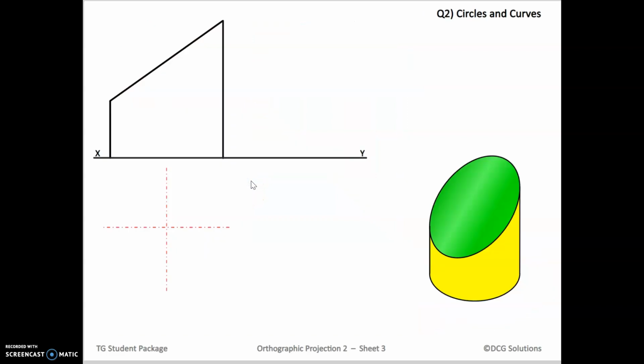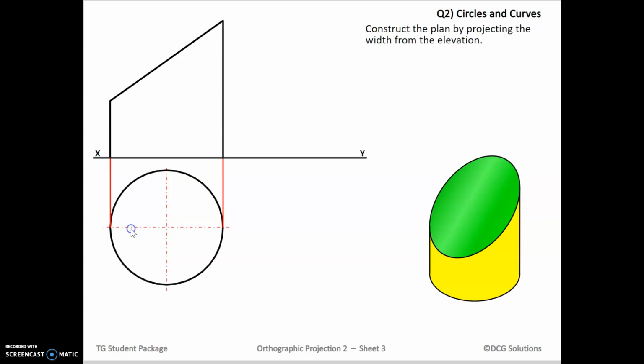So here we go, here's another one. This is a truncated cylinder, a full cylinder this time. Bring it down. Make sure you're accurate, draw in your circle. Lovely stuff. From that, all you do is the same as before.